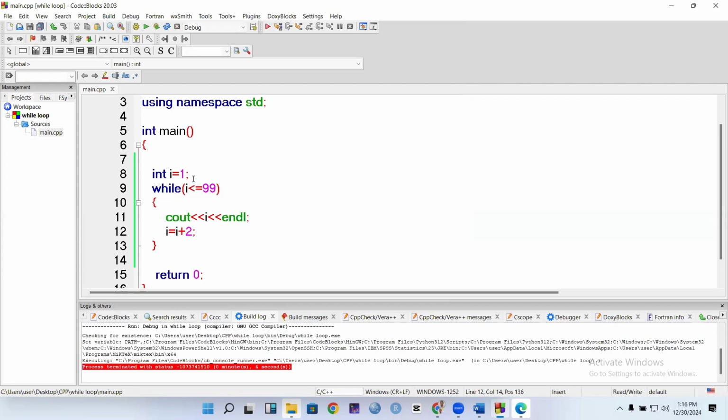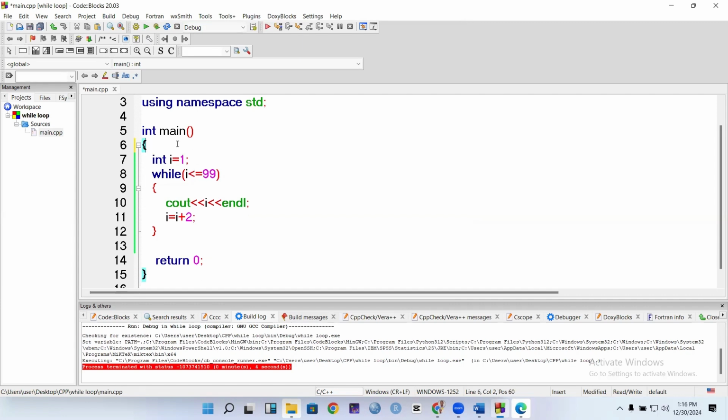But if you want to find the sum, it means you have to declare another variable here. I will say int sum is equal to 0. So we initialize it to 0 because we want this variable to store the sum. And the sum, we always initialize at the beginning to be equal to 0.